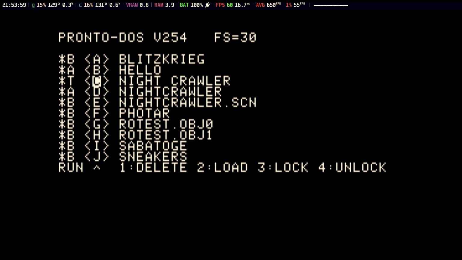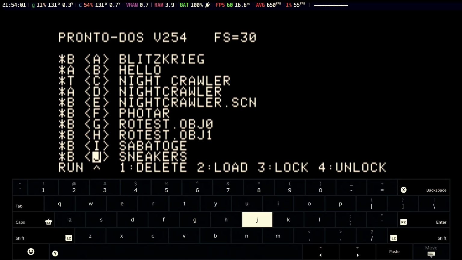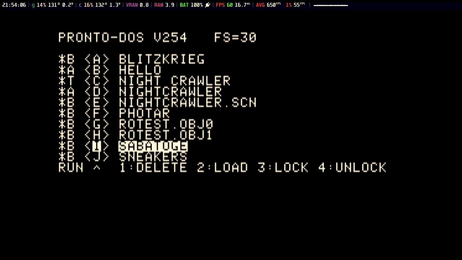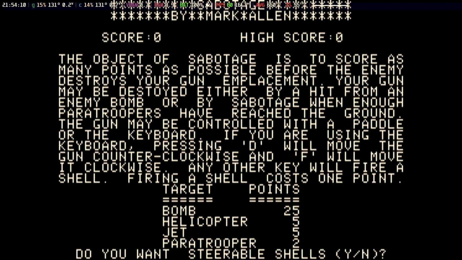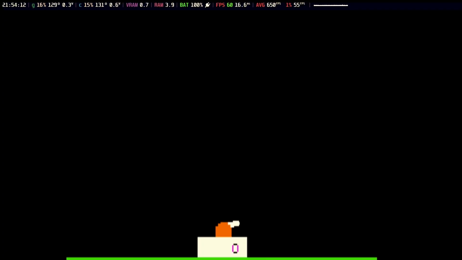Okay, so I'm going to hit I on the keyboard here. So I'm going to bring that up, hit I, and it's going to run Sabotage. Boy, I played so many hours of this in the computer lab at school. It's terrible shells. I have to hit the Y button, right? So you're going to have to use the physical keyboard. That's how I got up, without plugging one in there.